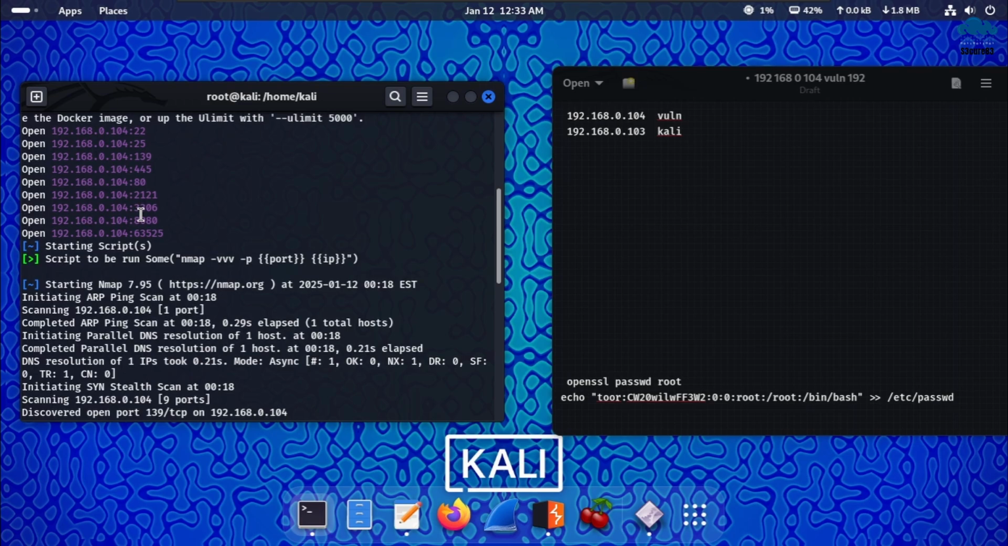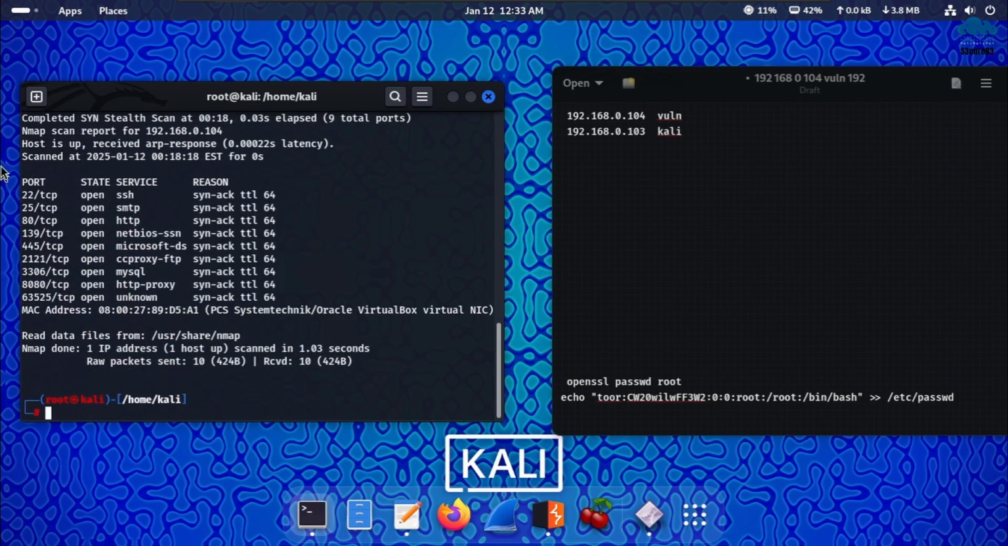Okay, so fine. We have the machine here, Twilight, and many ports are open: 22, 25, 80, 139, 2121, and 3306, which is a MySQL port, and port 8080, an HTTP proxy, is open.